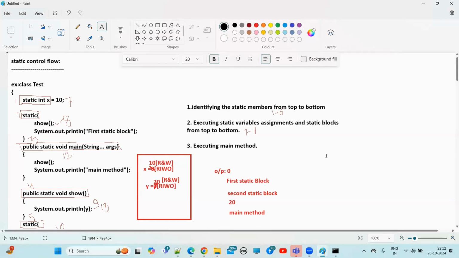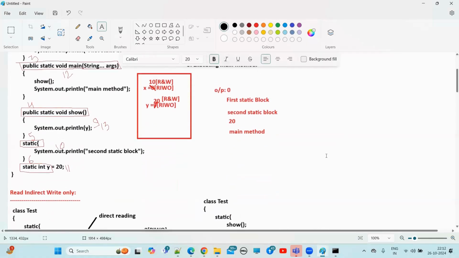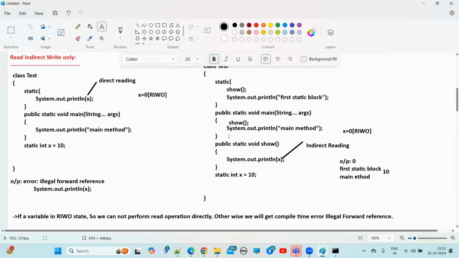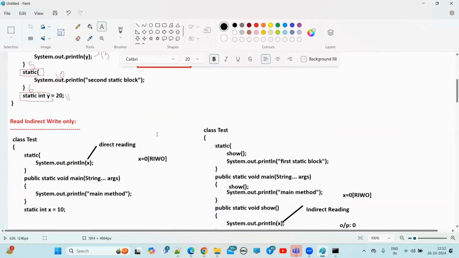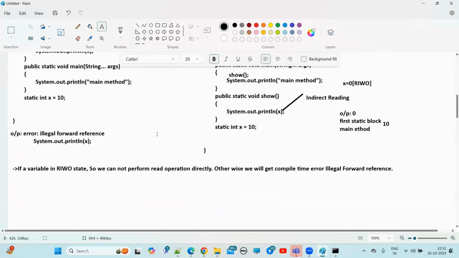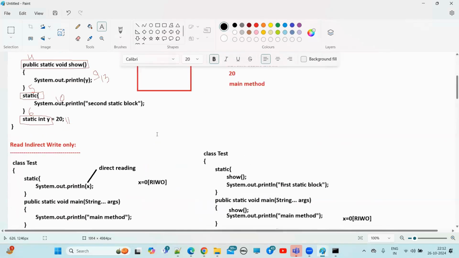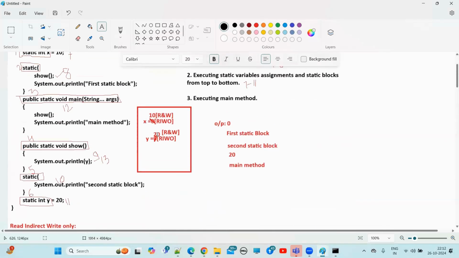Any question? No, sir. All right. This is very, very important, guys. The static control flow we have to know. Even JVM architecture we will discuss. That is also a very important and interesting topic.